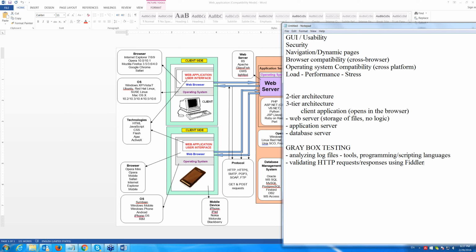So you have two examples of gray box testing here. One requires using the tool, and another one requires knowledge of some programming language. So I'll give you another one.